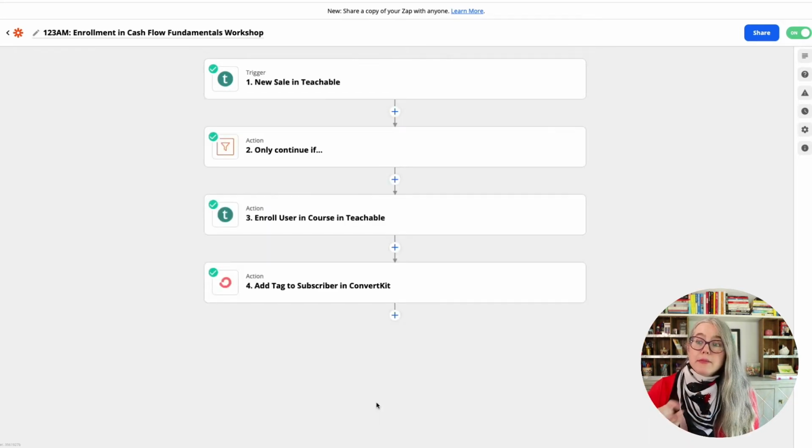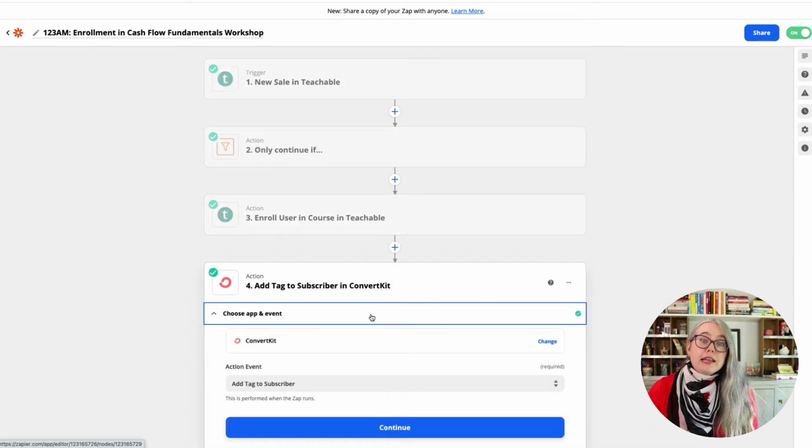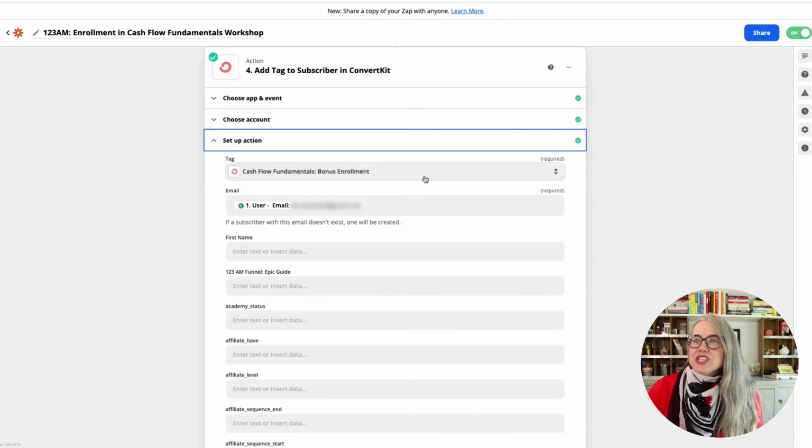There's one more step in this Zap, and that is just for me to pass this information on to ConvertKit, because ConvertKit is where I basically store all of my customer information, and I want to know that this customer has access to that workshop in case I ever want to send an email to everybody who has access to that workshop. And so I have chosen the app here, ConvertKit, and I'm going to add a tag to that subscriber. So in the action here, you can see I've got 2 required elements.